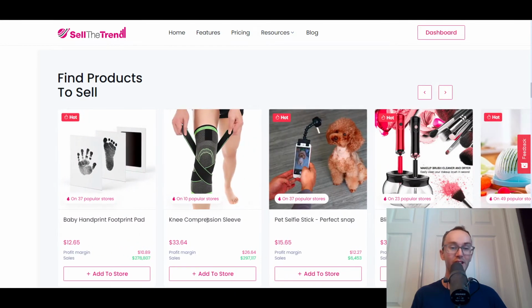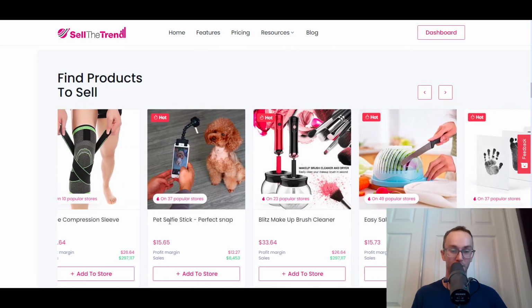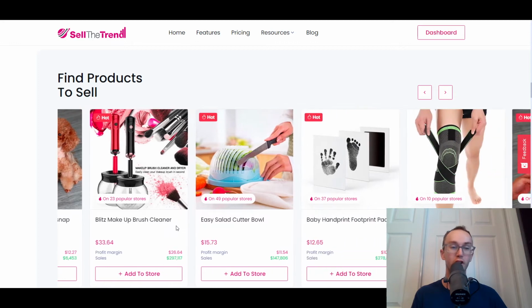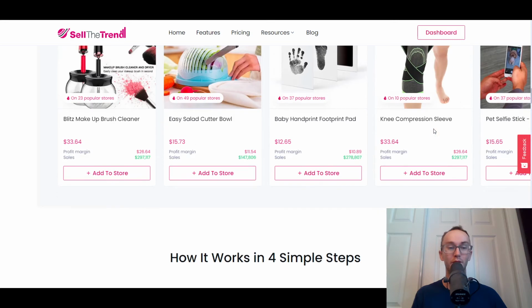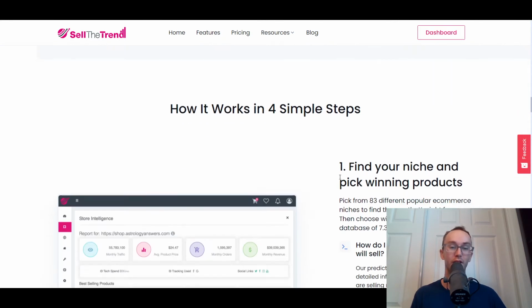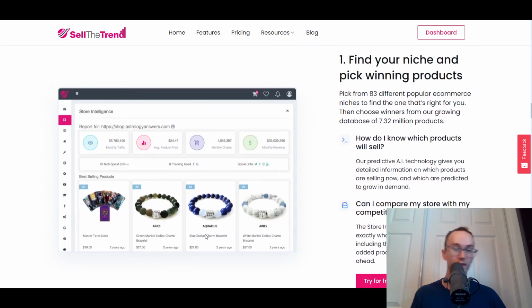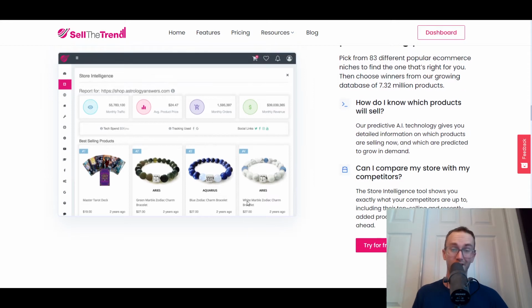You want knee compression sleeves? They got them. You want makeup brush cleaners. Okay, I think there's really only the 6 products here, but those are just a couple of examples. And you can add them right to your store. Right there, you can see some bracelets. And let me tell you, these different zodiac bracelets. You got Aries, Aquarius, Aries again, different colors. Those are fantastic. All right, excellent.